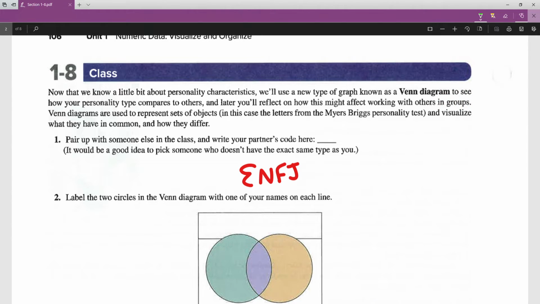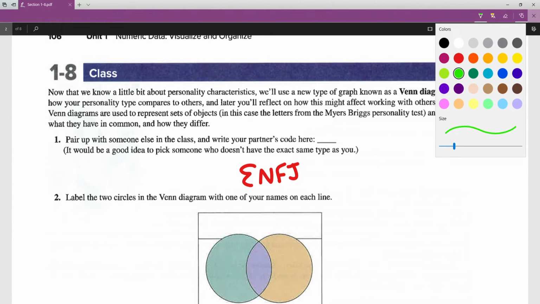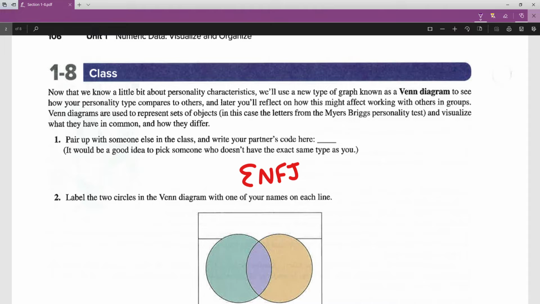My friend Lee is an ISTJ. So I'm going to write both of our names with each of us corresponding to one circle. I'll put Lee on the right. I'll put myself on the left.